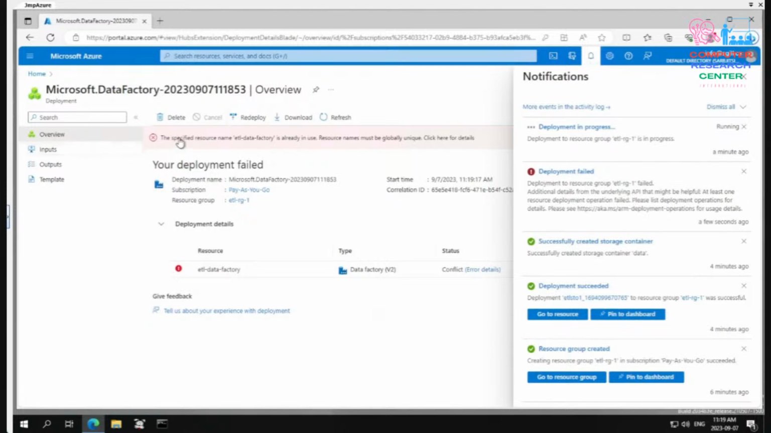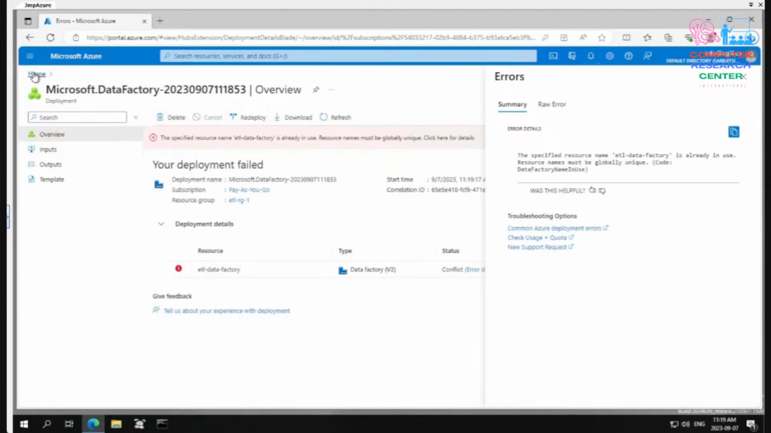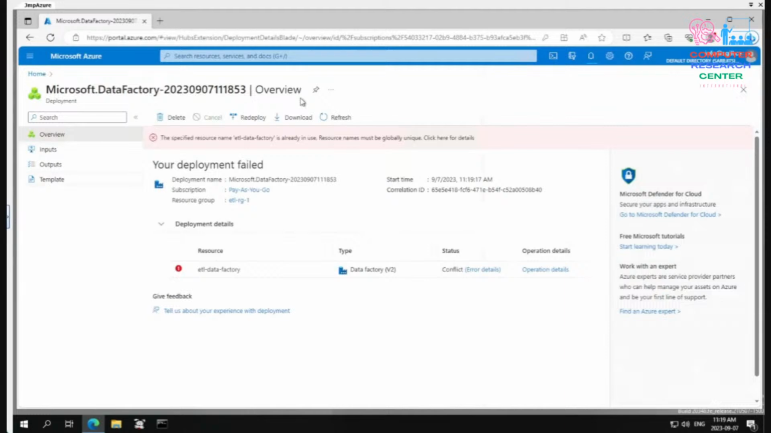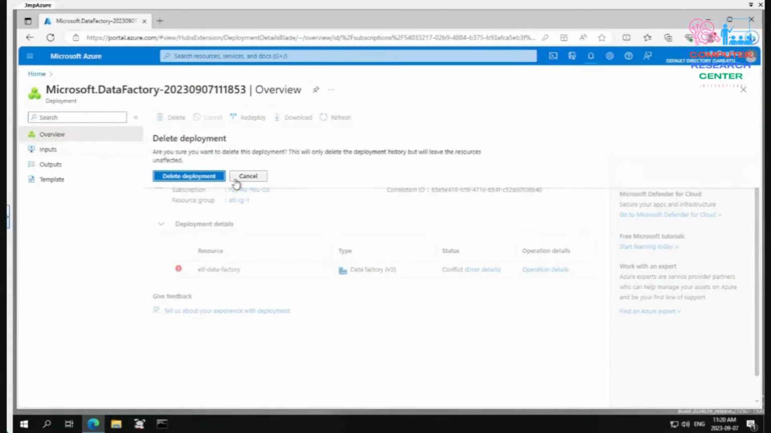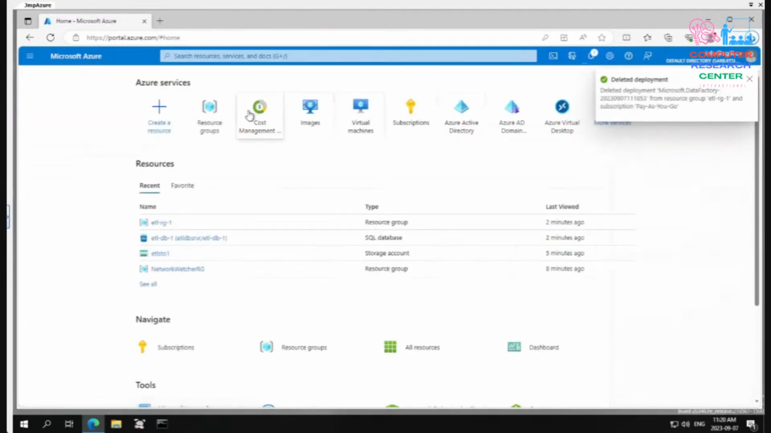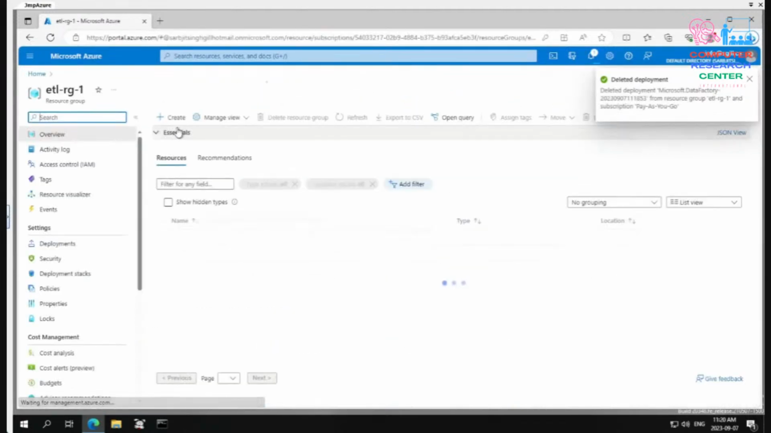Well, it says the specified source name is already in use. So it is already in use. Why not verify this before? I don't know why. Okay, that's not very serious. Let us change the name, or what to do? Let us create a new one. Delete it. Delete deployment. Yes.